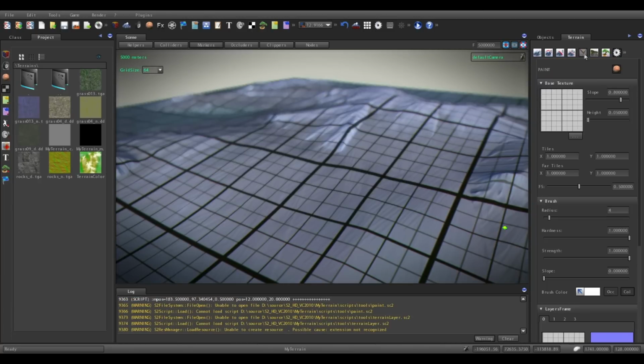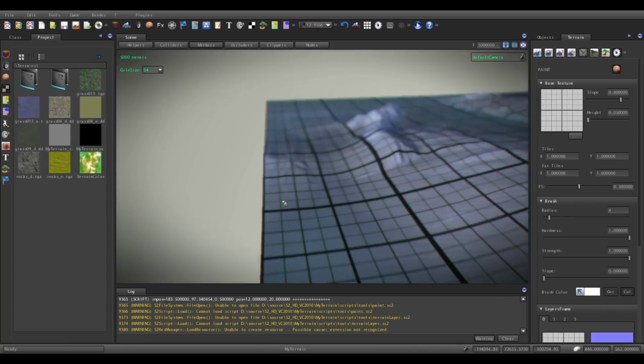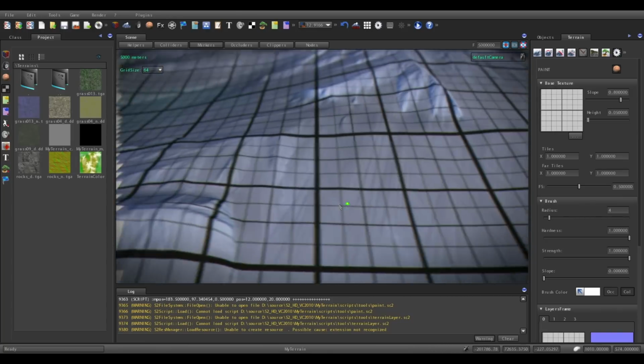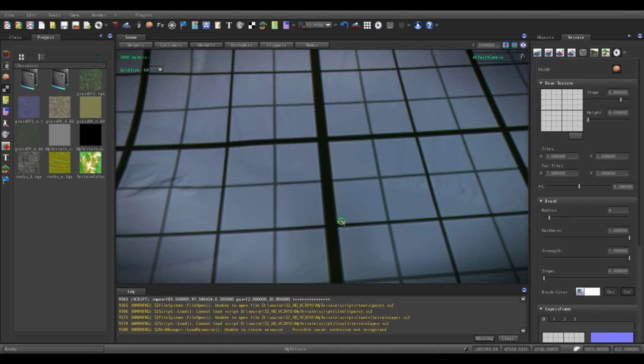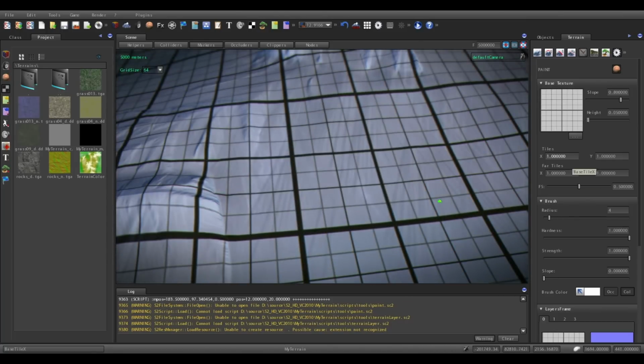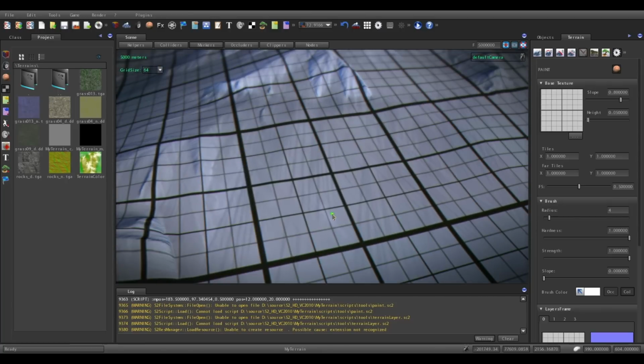Now we click on the Paint tool for adding detailed textures to our terrain. Terrain has 4 texture layers. Every layer has a normal map and a diffuse map. In addition, layer 0 has a base texture.